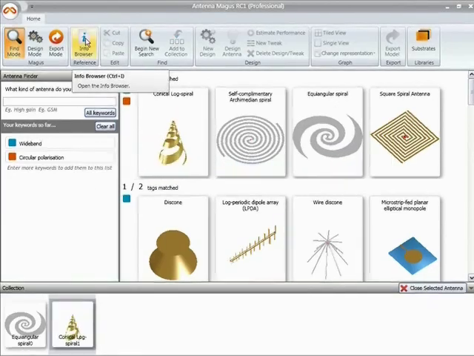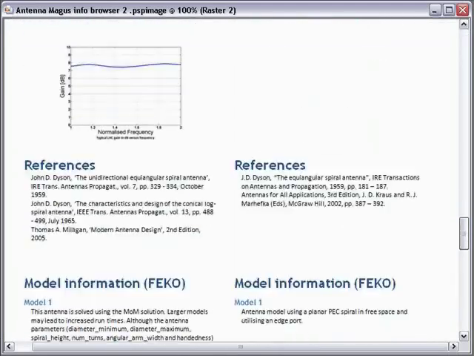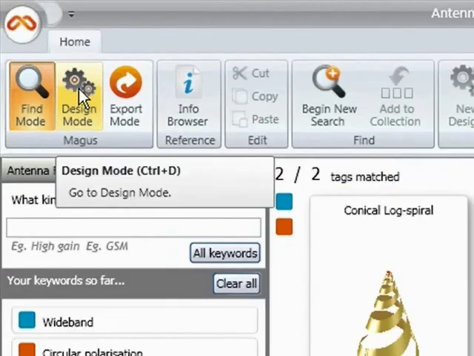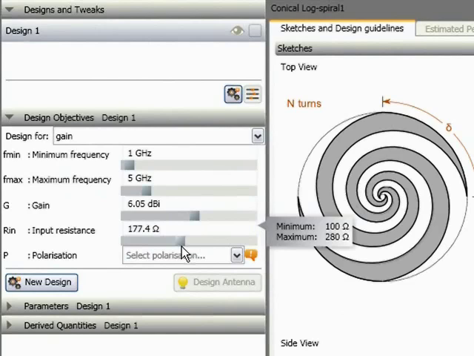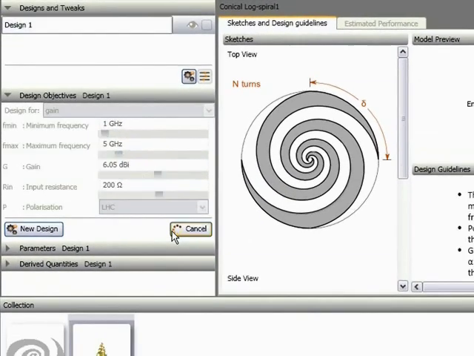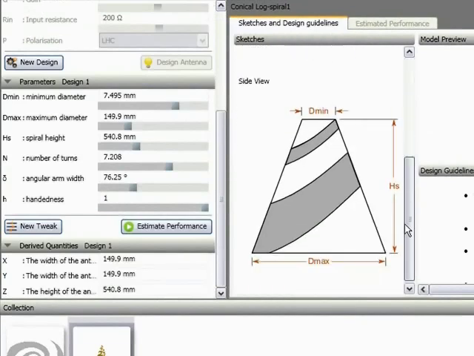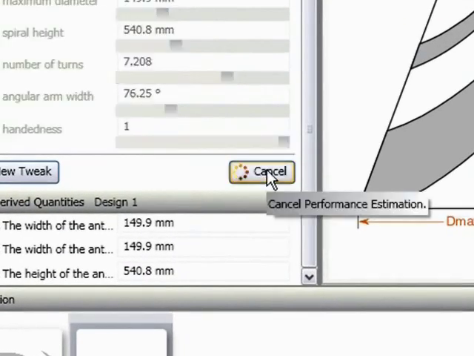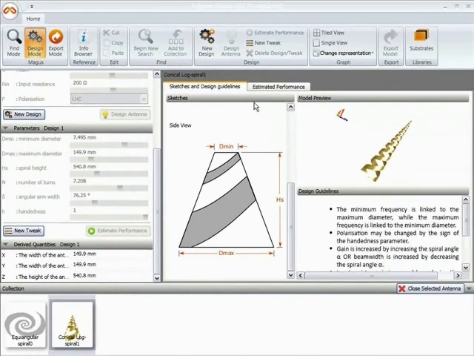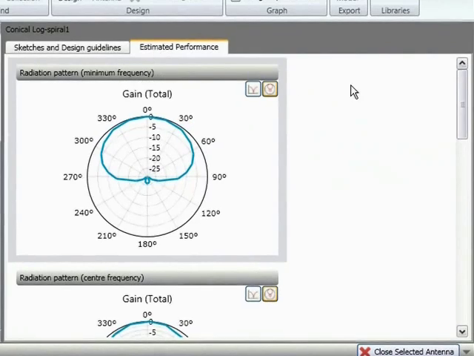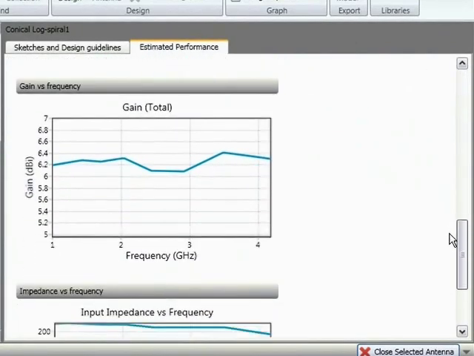General and specific information about each antenna makes it very easy to compare different types of antennas. Antennas can be designed for specific objectives, and it only takes a few seconds to create a working antenna model with physical parameters. Then, without having to set up a simulation model of your antenna, you can quickly see how your design will perform by simply running the performance estimation. Knowing the environment and topology of your antenna, Antenna Magus can make certain assumptions which speeds up analysis time.